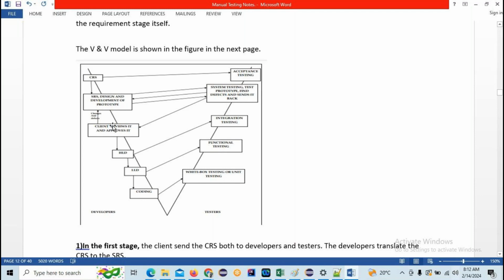Reviewing it to the client means that whenever that SRS document is sent to the developer and customer, they will take approval from the customer, and then they wait for any issues from the tester's end. Once the testing is done, what will happen?